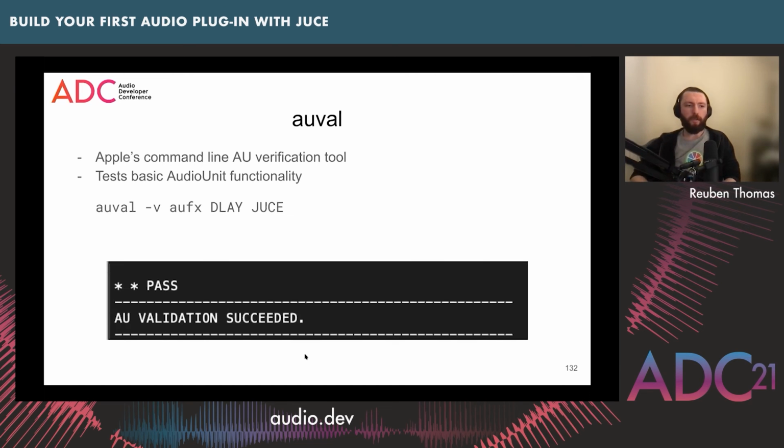So you can test a specific plugin by running this command that's shown here, auval -v, and then an identifier. If you don't know the identifier for your plugin, don't worry. You can run auval -a to list all of the audio units that are known to the system. And this will print both the names and the identifiers side by side. So you can look down the list to find the name of your plugin and then work out the identifier from there.